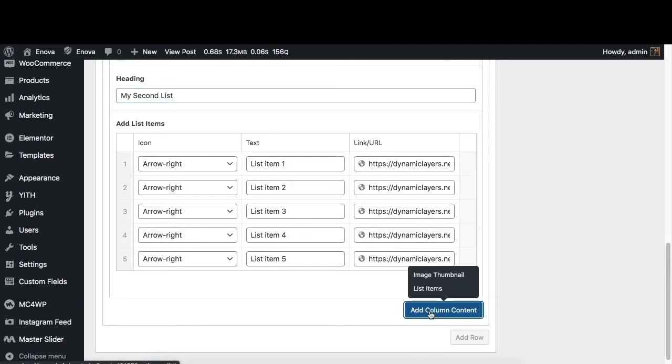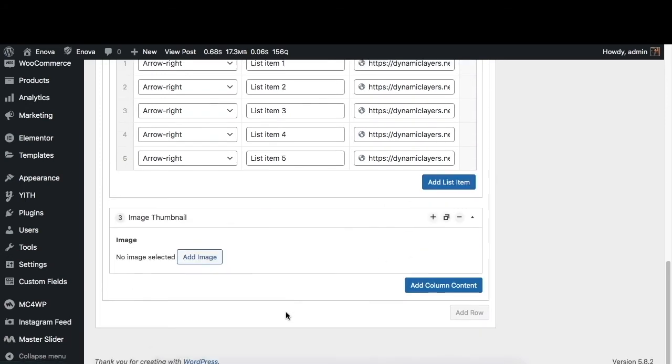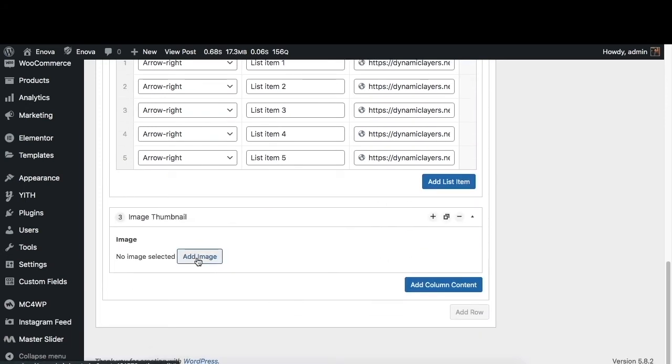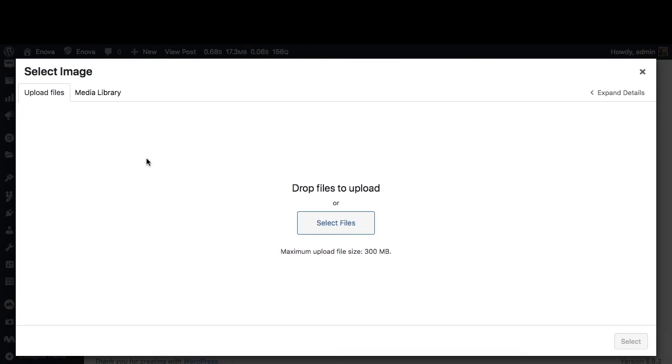In the third column, we will add an image. To add an image, choose the Image thumbnail from the Add Column Content button. Now you can see the image choosing option. Upload or choose the image.